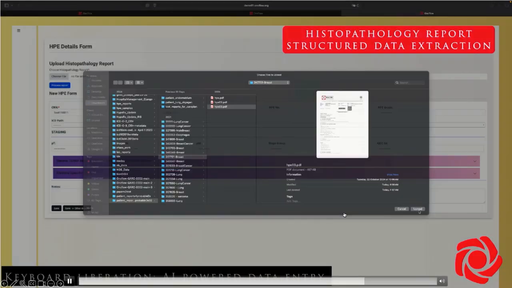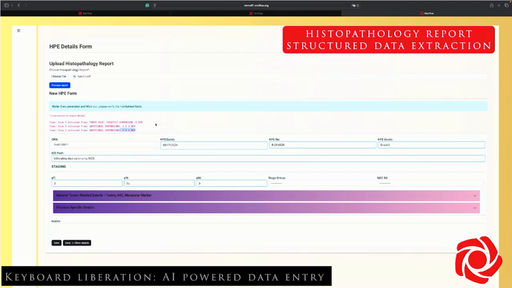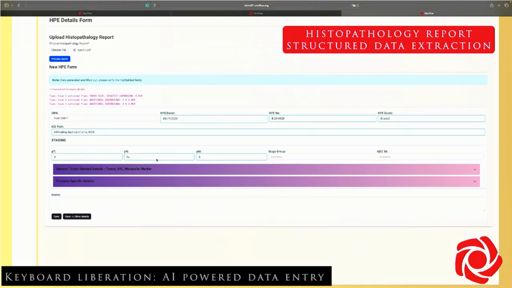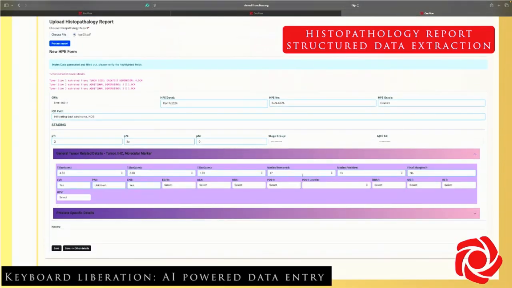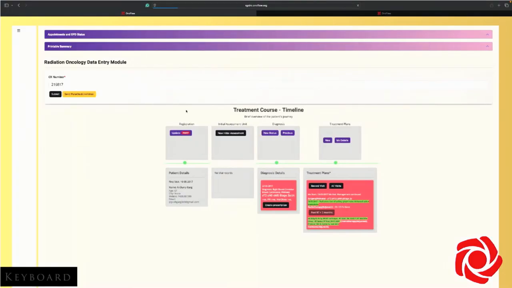Similarly, these are again structured data. You have a histopathology report, you submit it to the LLM, and it will go through that whole histopathology report and extract exactly the information which you need, like the tumor size, and it will give you the context from where it is picking out that information.